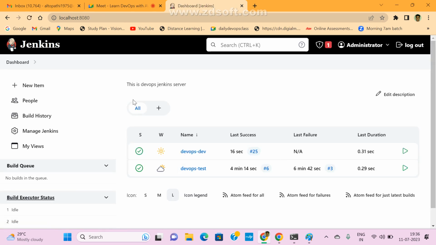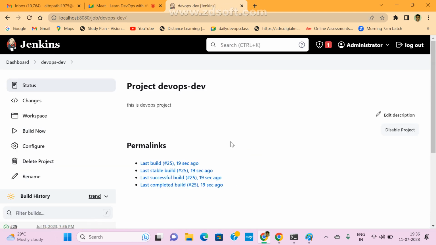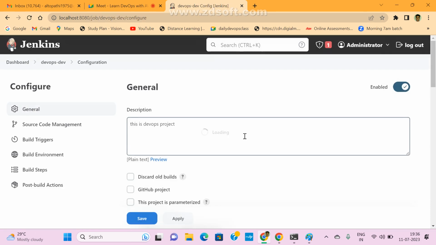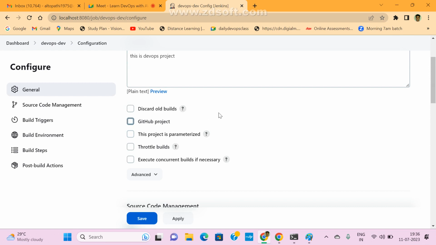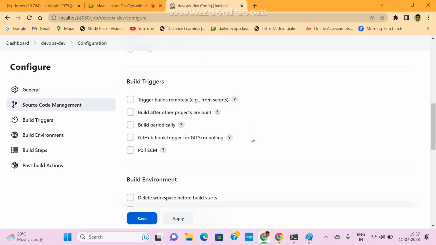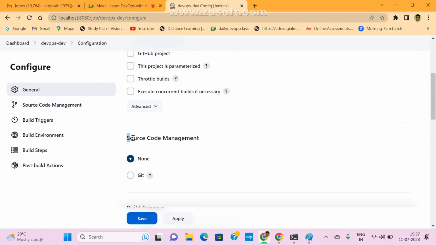If you want to, we can configure. That's it. Now click on this, go to configure, and GitHub project. We'll see it next class. And these are the parameters. Right now we can't understand them, so leave it. Based on the situation, I will explain all these things.